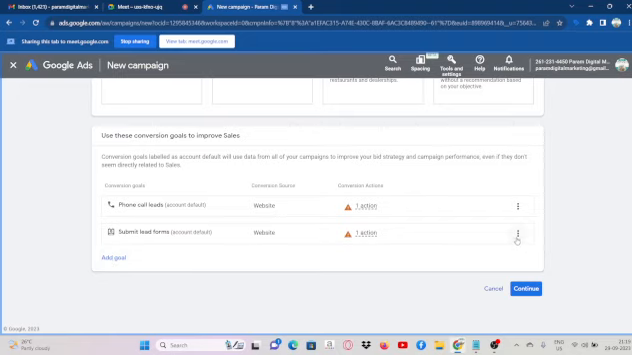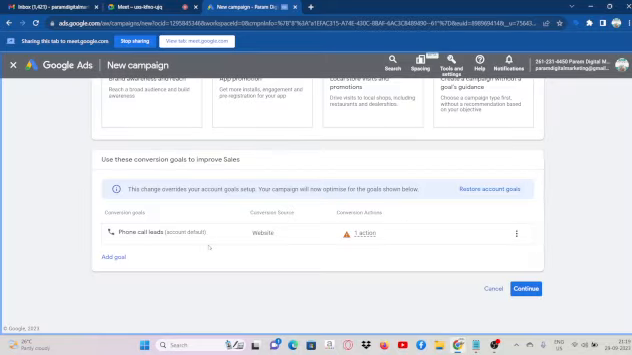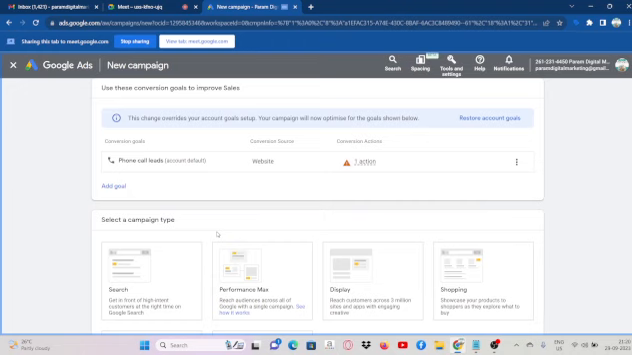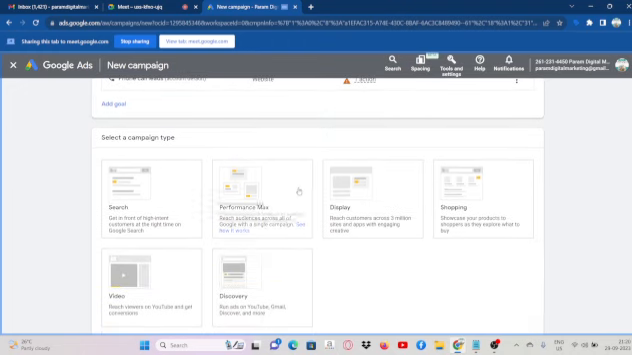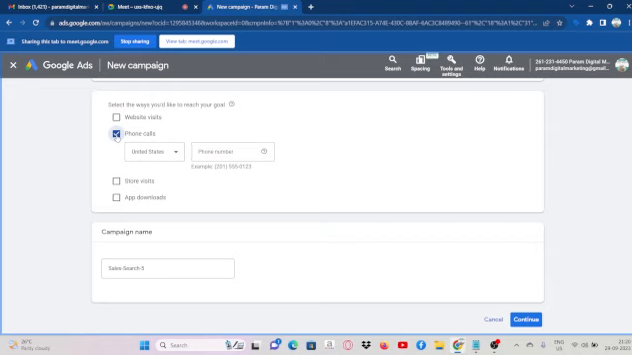I have already added this goal, phone call leads. Now click continue, and now click on this search. And this is the main important part, sir, where we will select our objective. For example, for this campaign, our objective is only and only phone calls. Means we want to get phone calls from our customers. So I am selecting phone calls only.